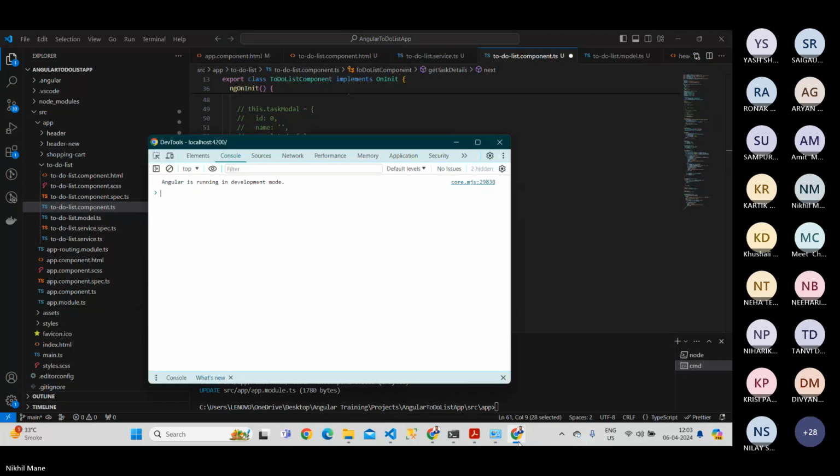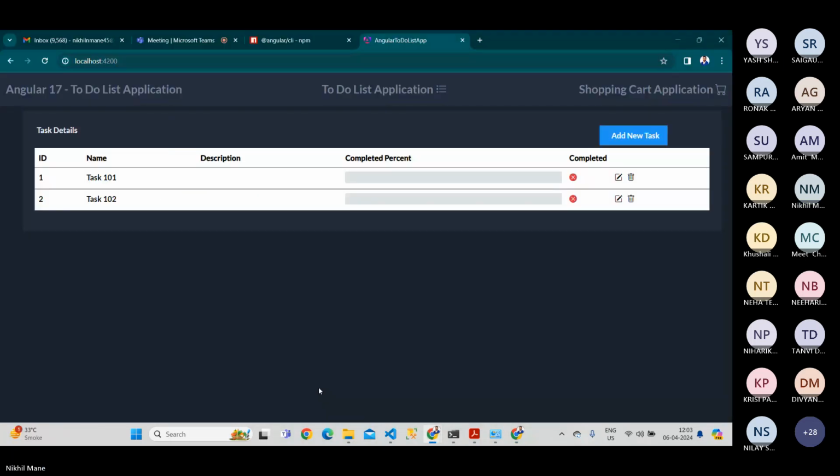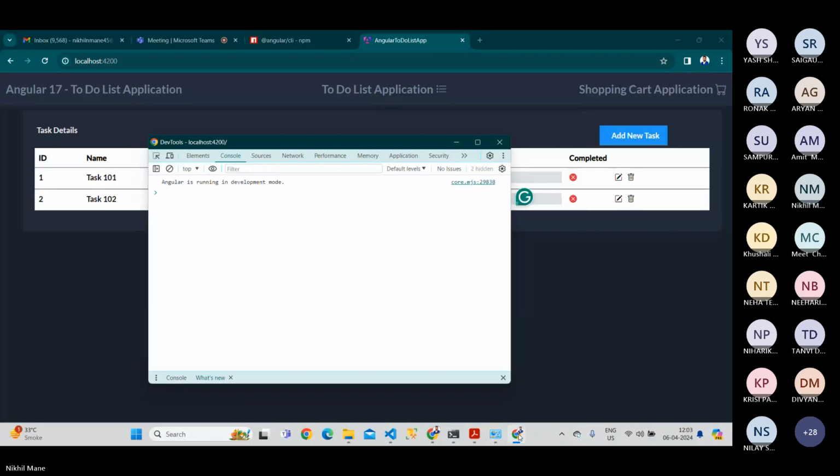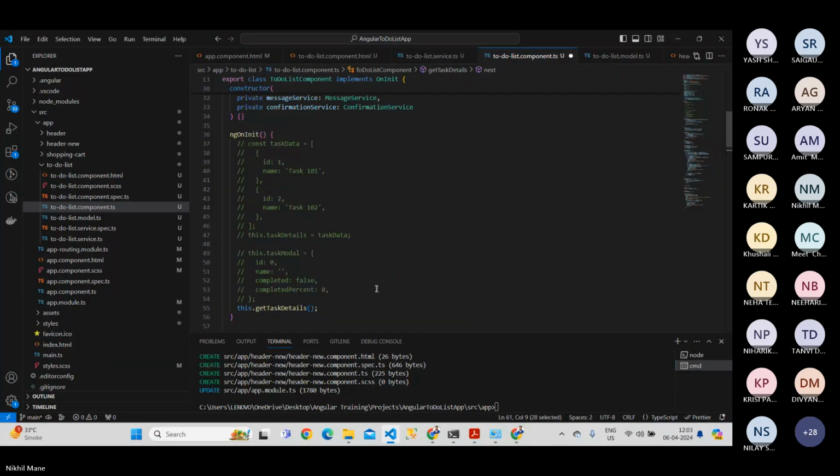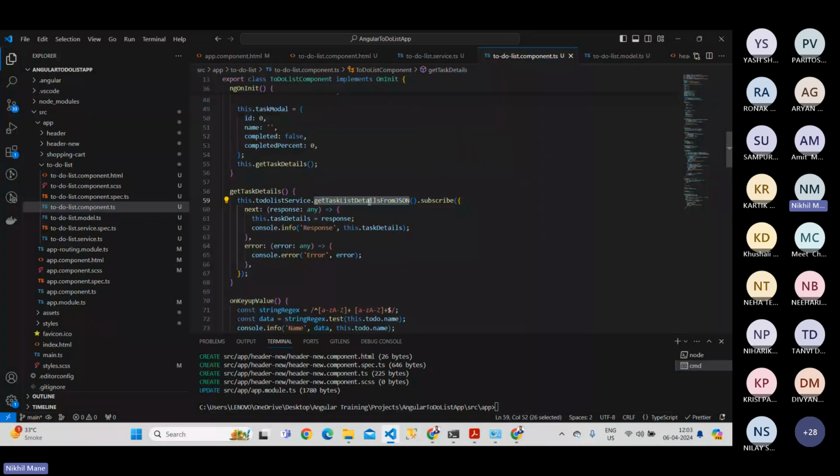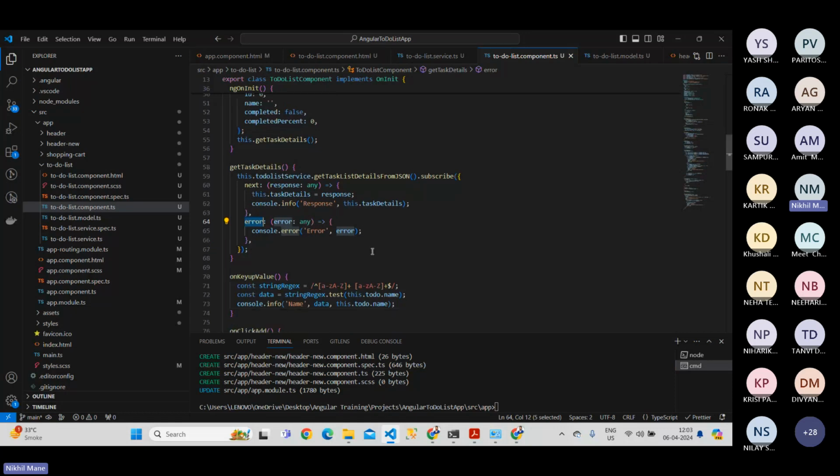I'll just show you. And if we get any error while fetching the data from the API, it will be caught in this error section, and you can just console it, or you can also show it to the user that this is the error which we are getting from the API.